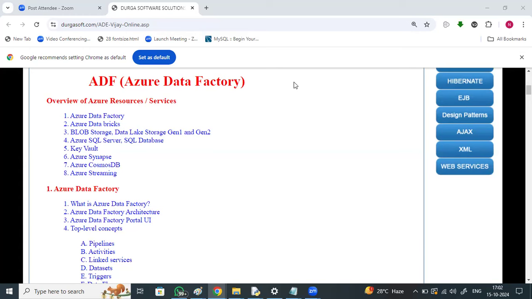Okay. By the time Databricks starts, it takes more than 1.5 months, because first I'll go with ADF. Before Databricks starts, you can update yourself with basic Python.